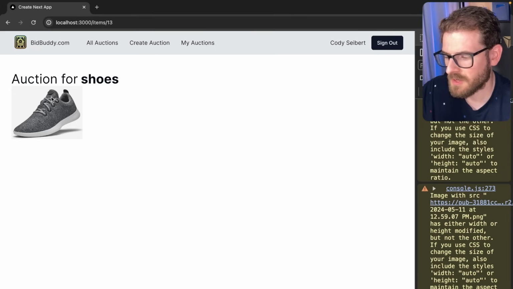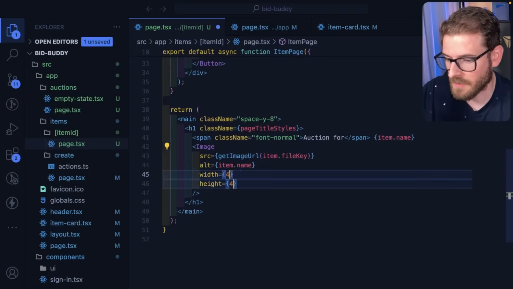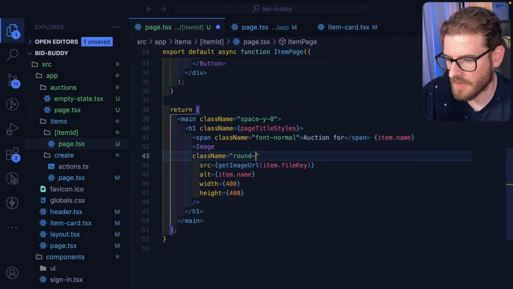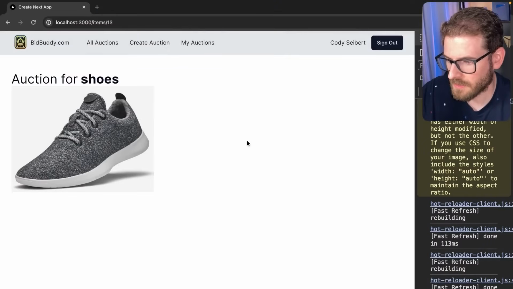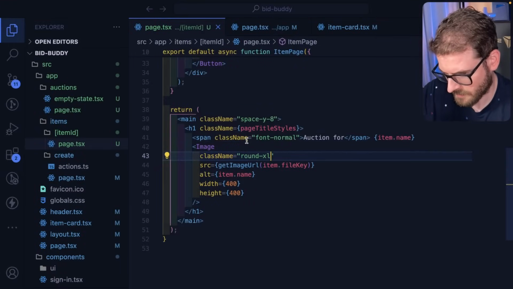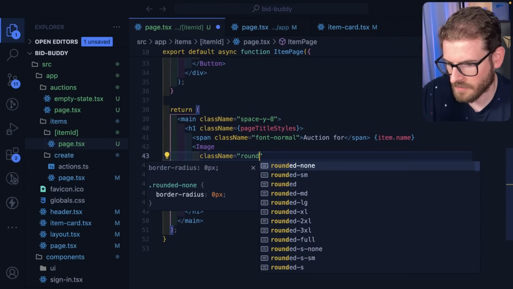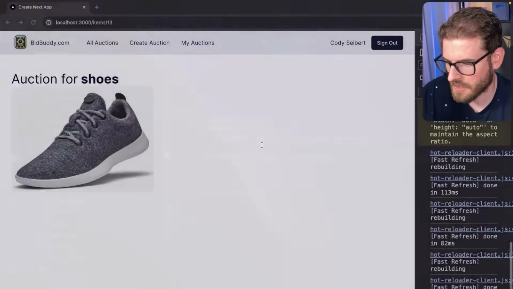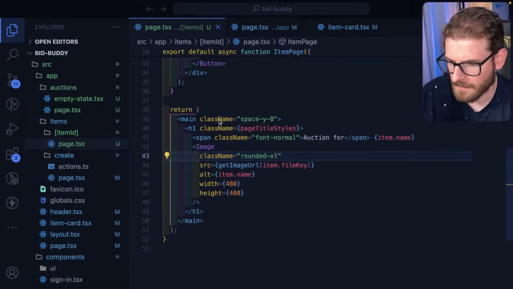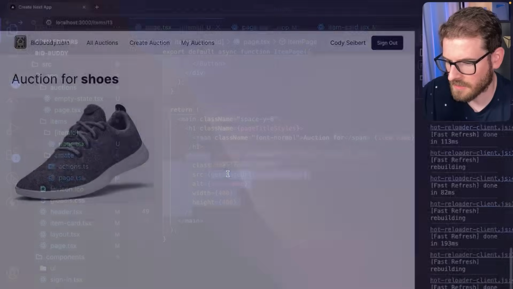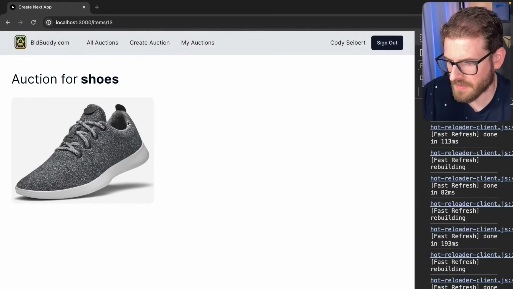A couple of things we could do here is make it larger. So we could give this a 400 by 400. We could probably round this. So class name round extra large. Isn't it called round? Oh, it's called rounded extra large. There we go. Probably don't want to put this in the H1. That was a mistake. Let's move it out. So we got the item here, we got a picture of it.